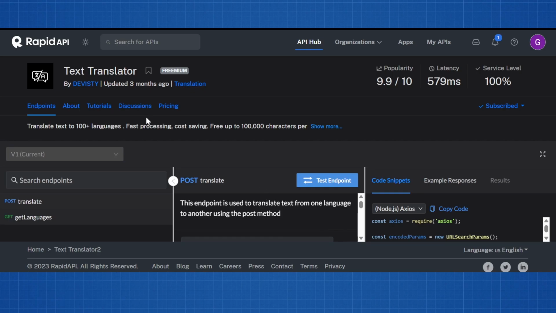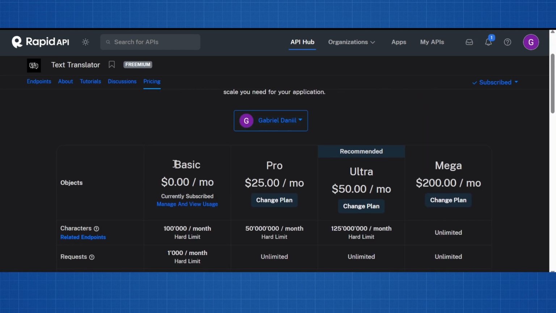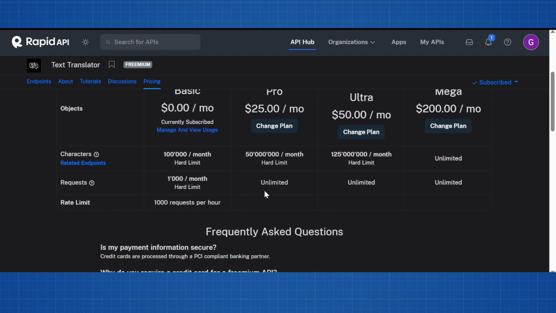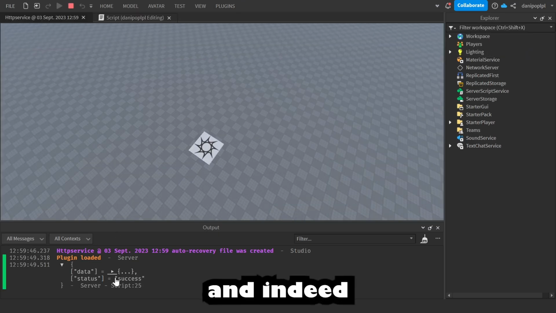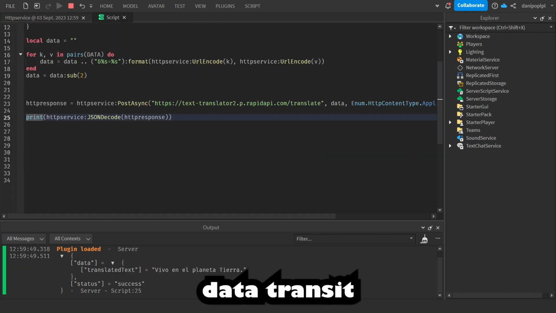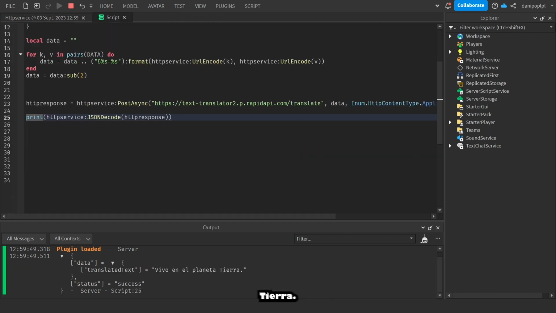Sorry for interrupting, but I forgot to say, on RapidAPI there are different APIs, and some of them are free and some of them are paid, and in this case it's freemium. And the thing is, with RapidAPIs that are freemium, you have to go to pricing, and then there will be a button, Basic, $0 a month. Just click on the button, and after you click it, everything should work. And indeed, data, translated text: vivo en el planeta Tierra.